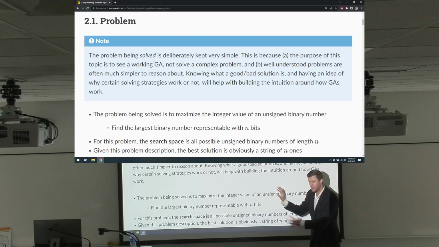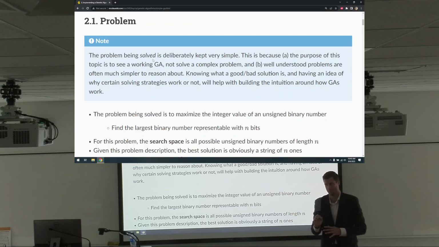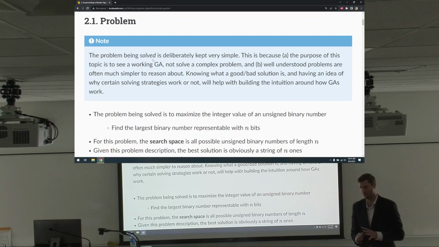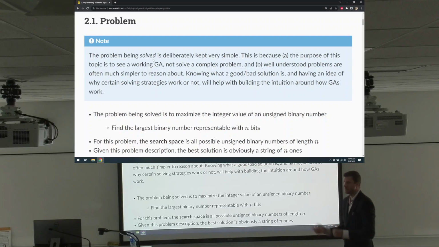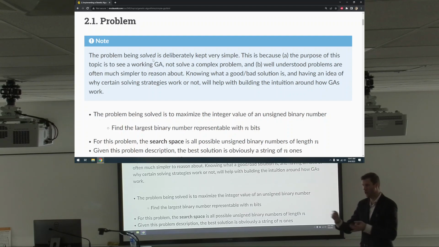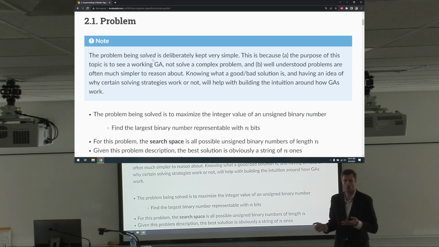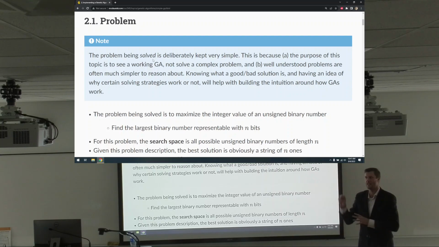The problem I'm about to introduce isn't even a toy problem. It's a stupidly easy problem. You would not use a GA for this ever. But the reason we're using it is it's well understood. You all will understand this problem really quickly. You know what the best solution is. You know what incremental improvements are to a solution. And you know what the worst solution is. You will know everything about this problem. The point of using this problem is to see the GA at work.